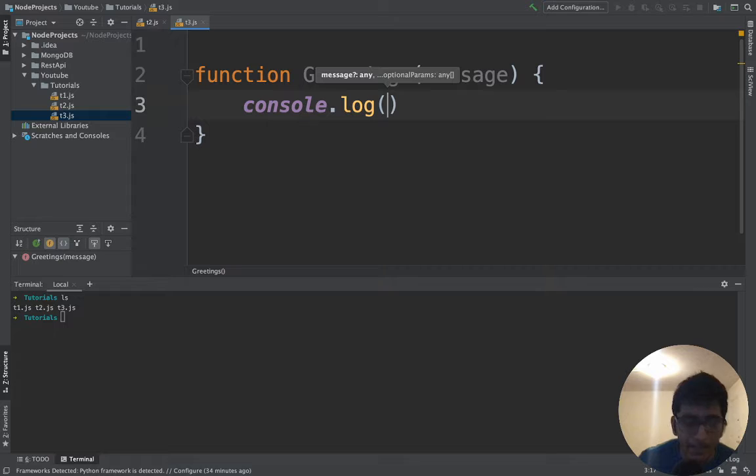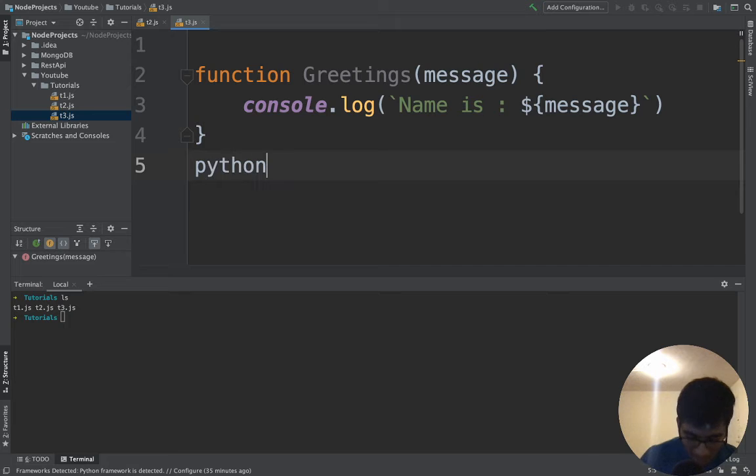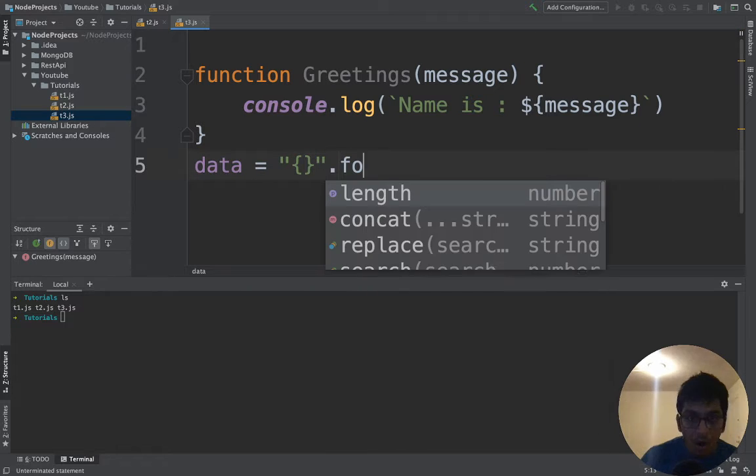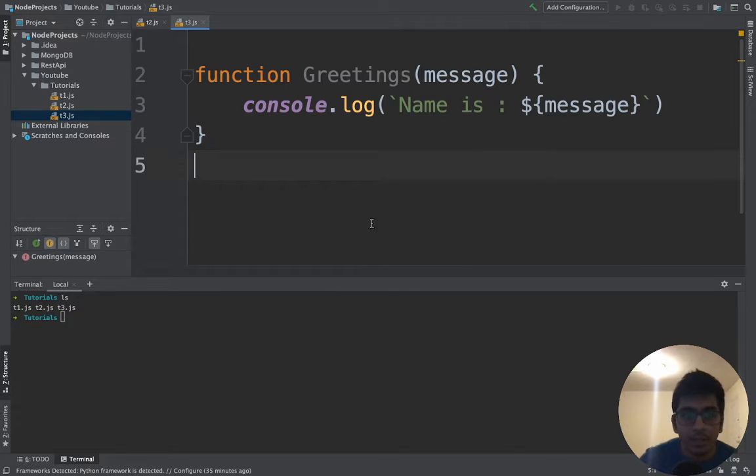Now if you don't know, you can use the backtick, which is right beside the number one on your keyboard. So backtick, right? And you can say name. So you can use a placeholder in Node.js, like you can say dollar followed by the brackets, and then you can say message. So basically this is just like string formatting in Python. So like in Python we can do like this, right? And then we write whatever variable here. So it's similar, right? All right, so the way you call this function is basically you can say greetings, right?